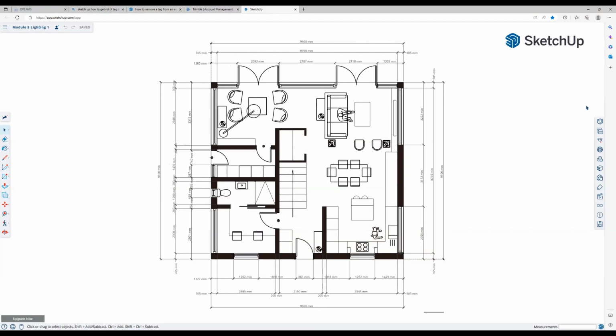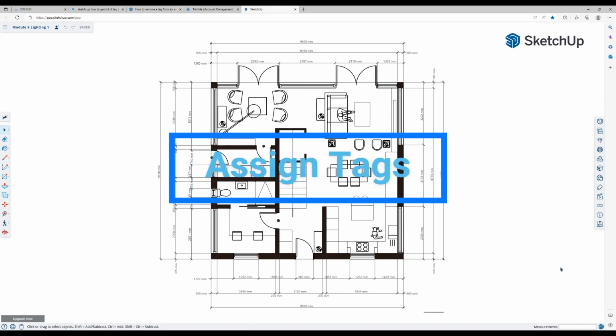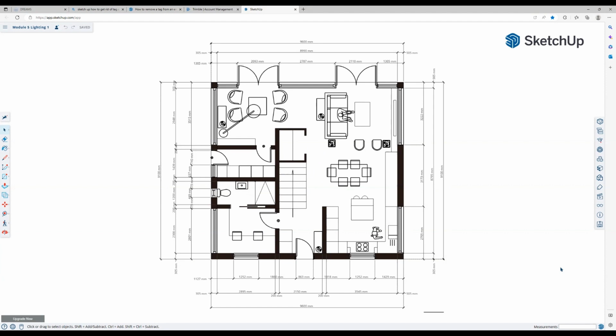So the first thing we're going to do is assign tags to each of the items so we can turn them off. But if we wanted to quickly see the dimensions or see where the furniture is, we can quickly switch them back on and then turn them back off again. So first, let's have a look at these tags. On the right-hand side menu, we've got tags here.